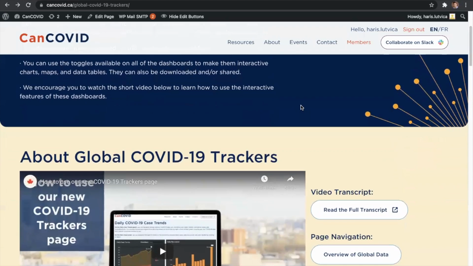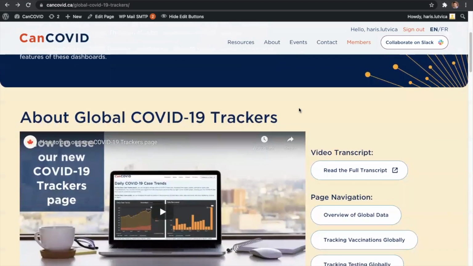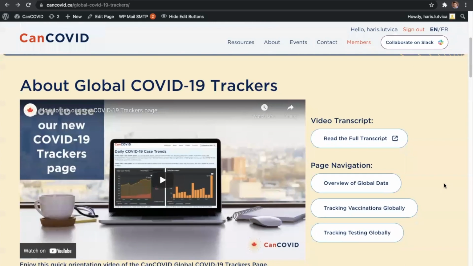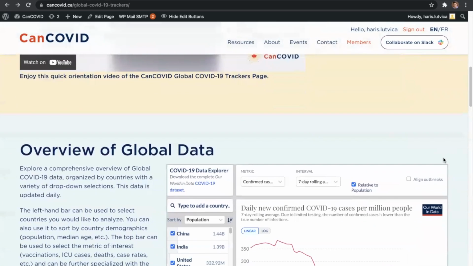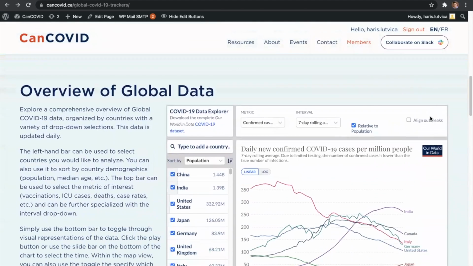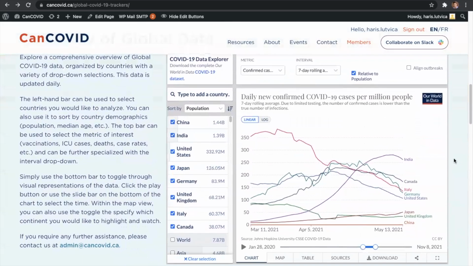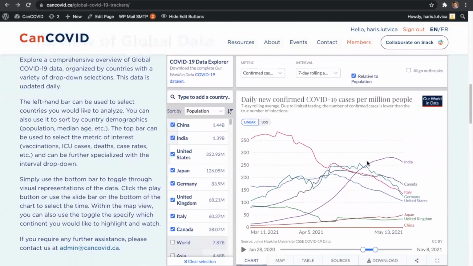So the page itself is set up very similarly, where we will have our tutorial video out here in front, as well as a quick page navigation and directory. And we'll start off with an overview of global data. And I really do like using this dashboard because it allows you to do many specific functionalities and really get the specific information that you're looking for.